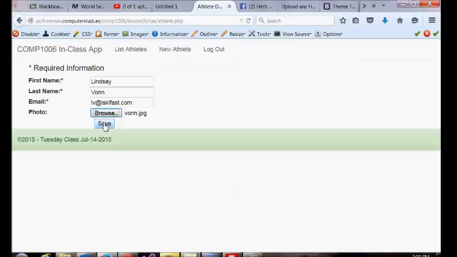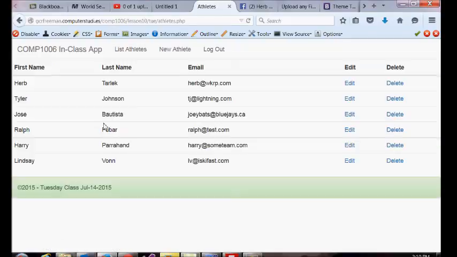We should see 3 things happening. Hopefully, when I click save, we can look in the images folder, and we're going to see a copy of that prefixed with my session ID. We should get a new record with Lindsey Vaughn inserted into the athletes table, and we should have the name of the photo included in the photo column from our bound parameter. So we'll have to check all 3 of these things. Okay, so I'll click save.